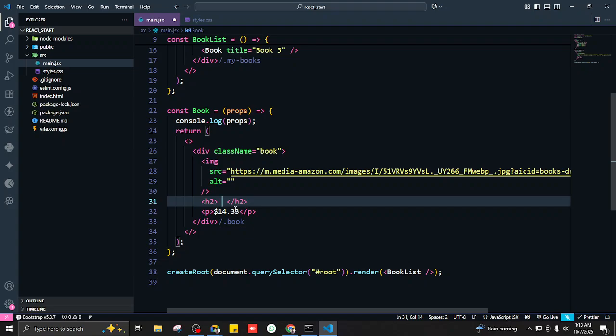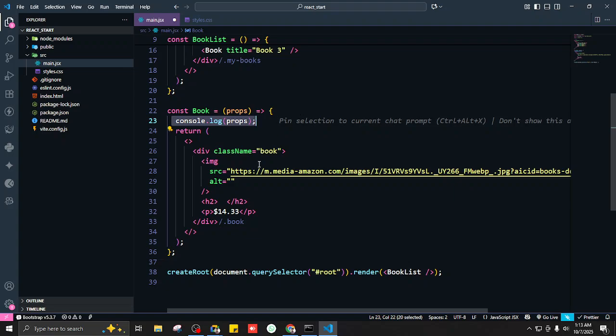First thing, is props a part of HTML or JavaScript? Like, is props located in HTML or JavaScript? We are outside the return statement. So is it going to be HTML or JavaScript? JavaScript. And we want to see whatever is inside the props inside where?